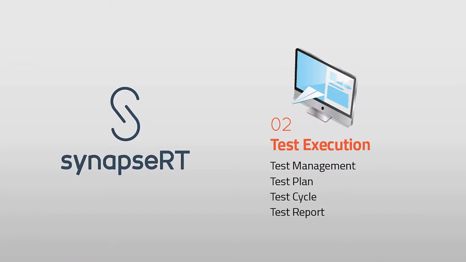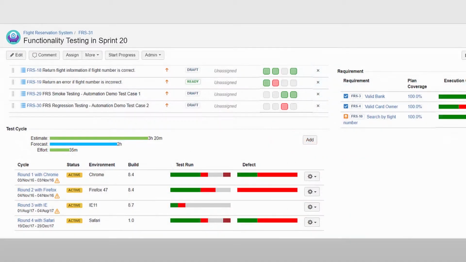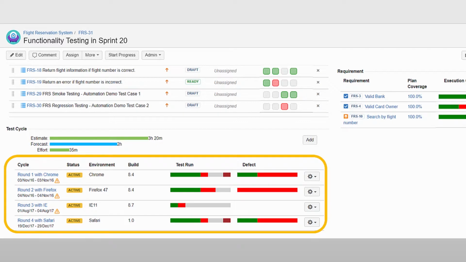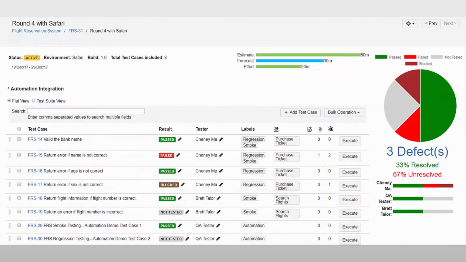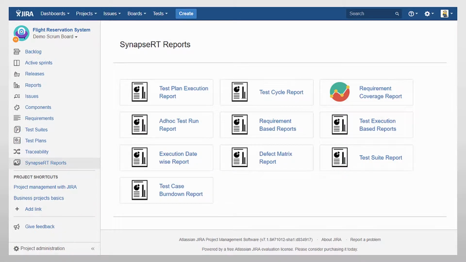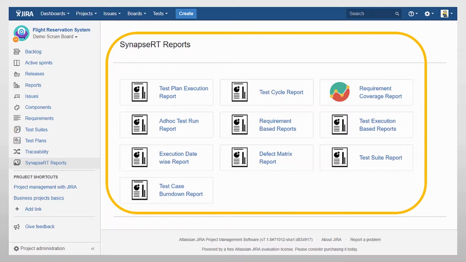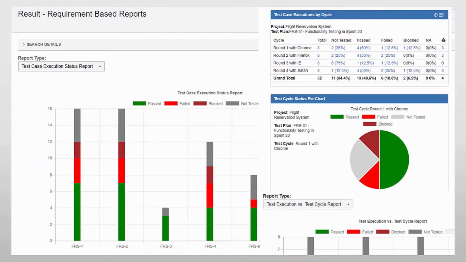Test execution. synapseRT manages parallelized test executions by creating multiple test cycles in a single test plan. Test cases can be assigned and executed independently from each different test cycle. To check your test result, synapseRT provides various test reports covering all aspects of testing.